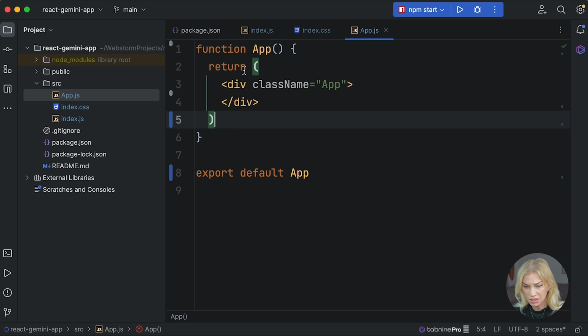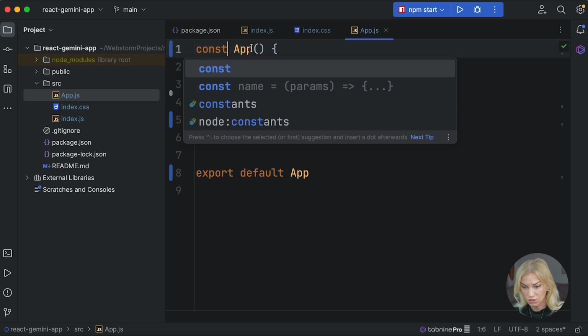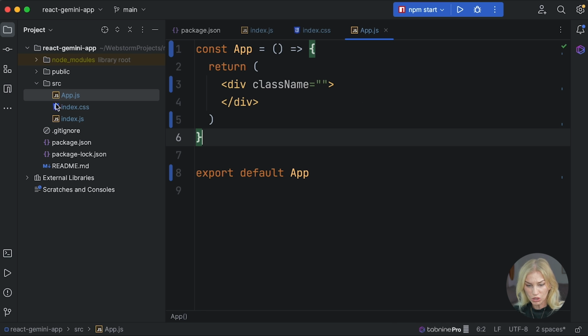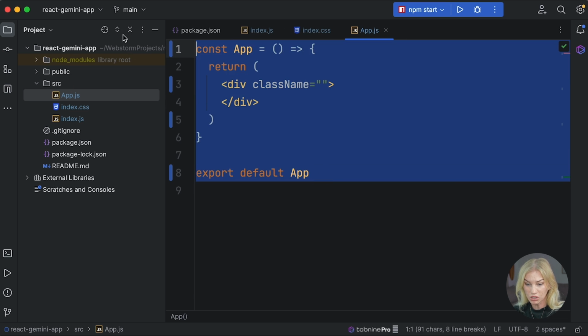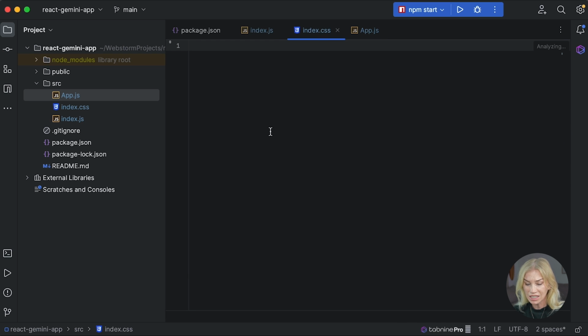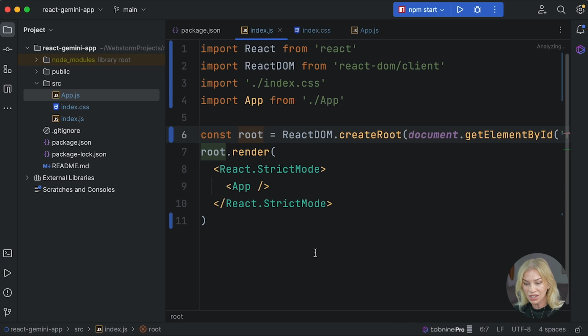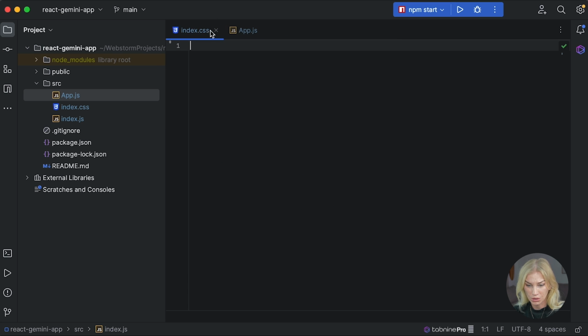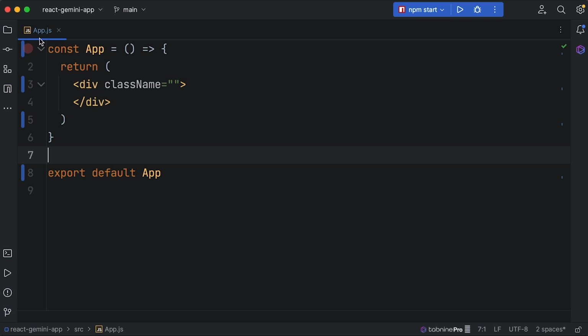So that should be in here. I'm going to make this a functional expression as well, just because that is my preference. Okay, great. So all you should have in the source directory is this app.js file that looks like this, the index.css file that is empty, and the index.js file which should look like this. Wonderful. Let's move on.